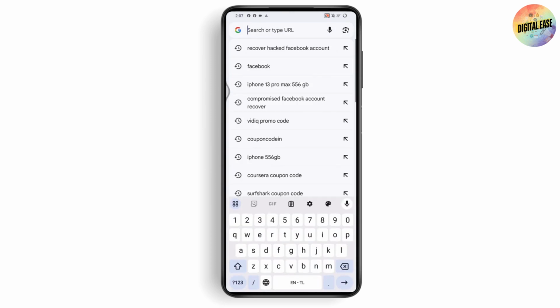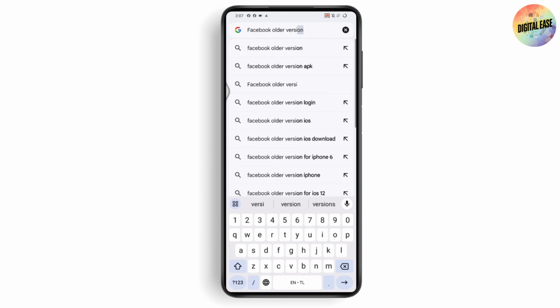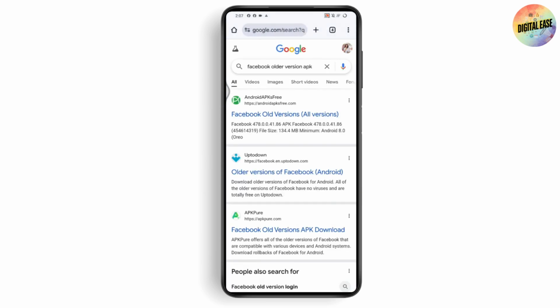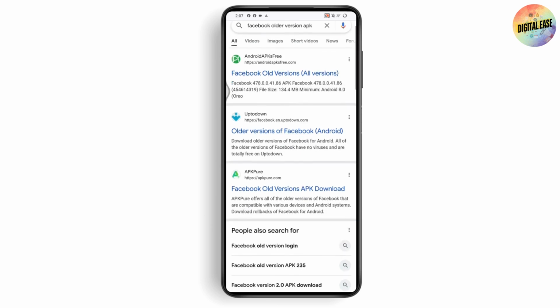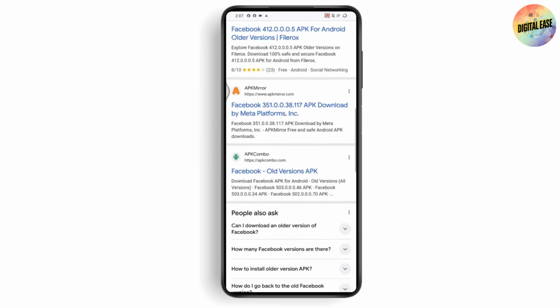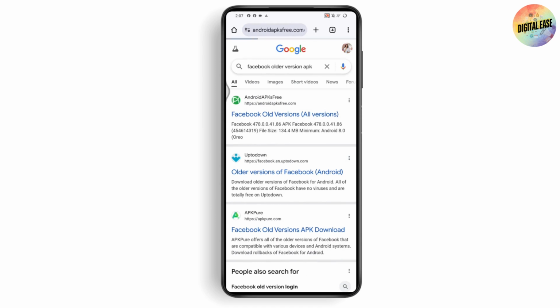After opening your browser, you need to go with search, and under search, you need to search for Facebook older version apps or APK. And after searching Facebook older version, now here you will have a lot of websites that will provide you the older versions. So I'll just simply go with the first one.